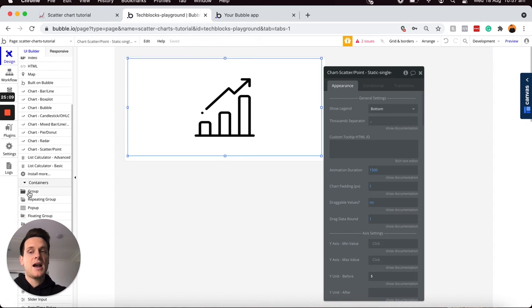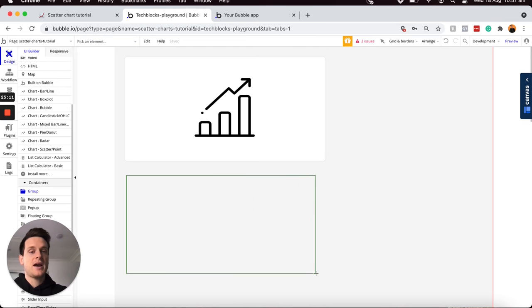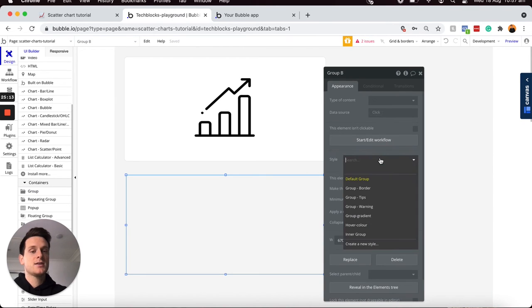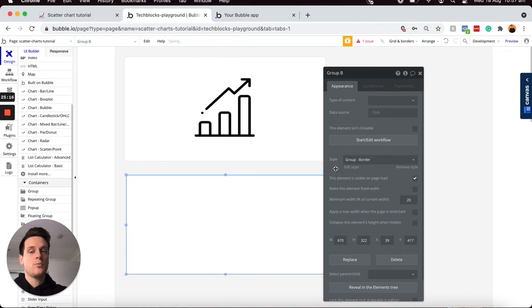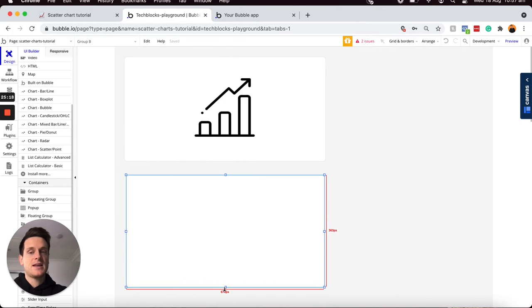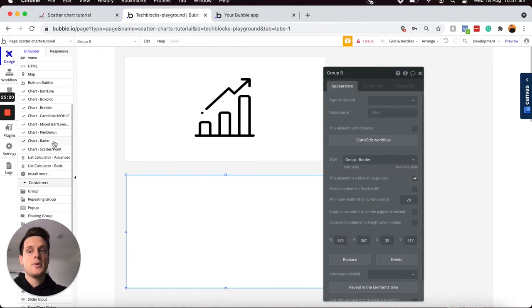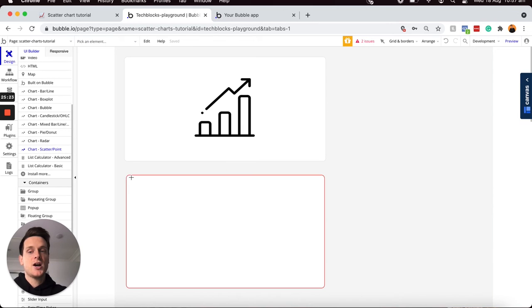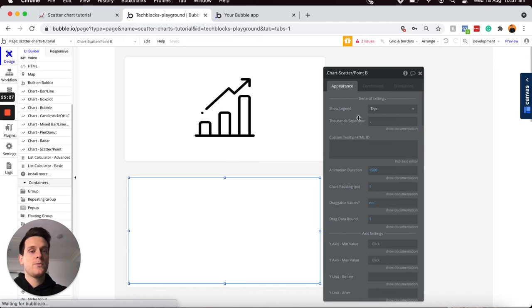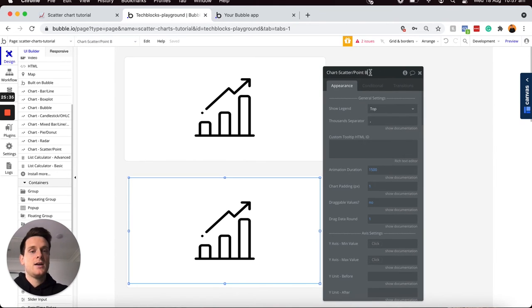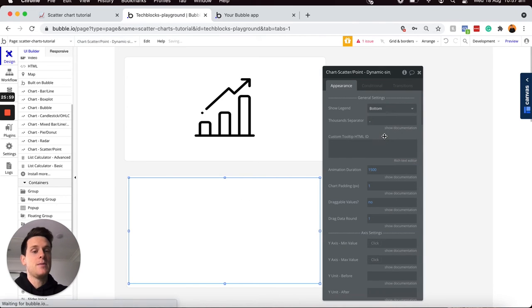So once again, I'll be adding in a group element into our page, and this will be the background for my chart. I'll be updating the style to be the group border option. Might just expand that down a tad. And then I'll be once again adding in a scatter chart from the Chart.js plugin element. I'll drag that out within our group. And I'll be calling this chart a chart scatter point, dynamic, single series. And like last time, the first thing I'll do is update where I'm showing my legend within this chart to be positioned at the bottom.